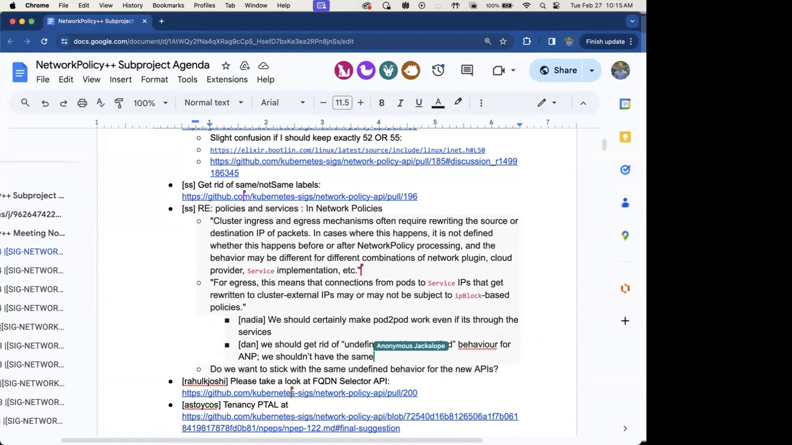Part of the reason why this is undefined in network policy is because we just didn't think of it at the time, and then people had gone off and implemented it in different ways. So if we can prevent that from happening in ANP, that's what we want to do.